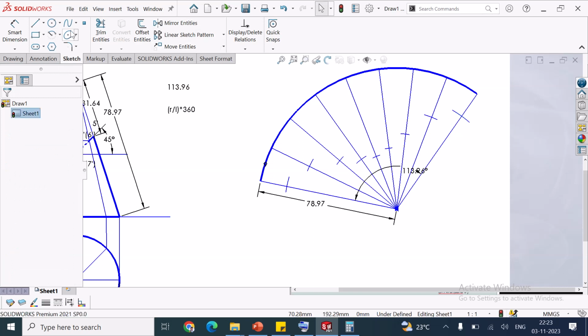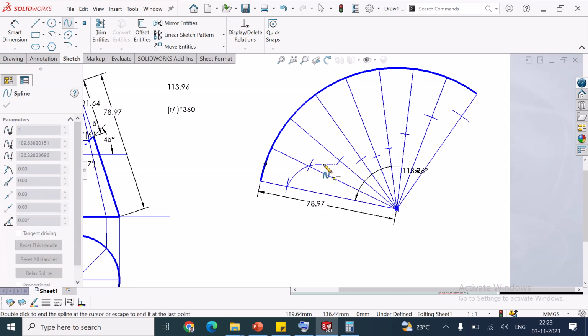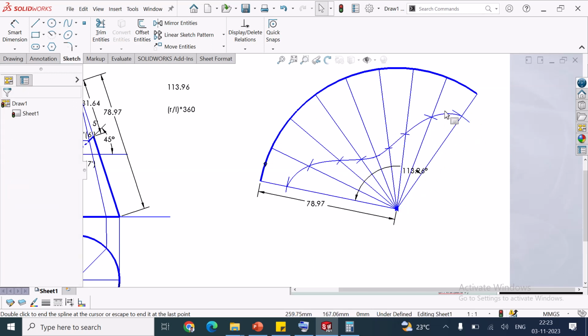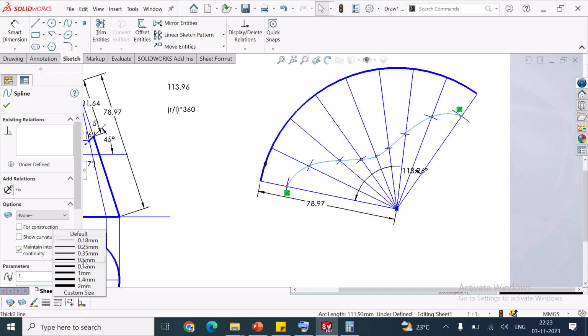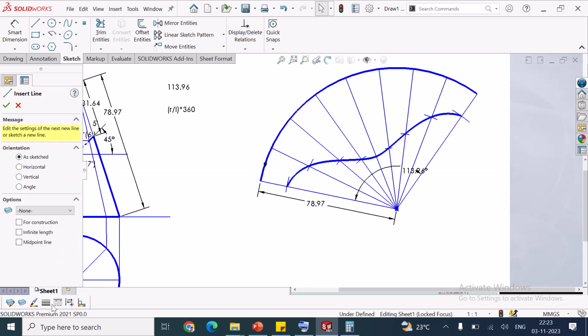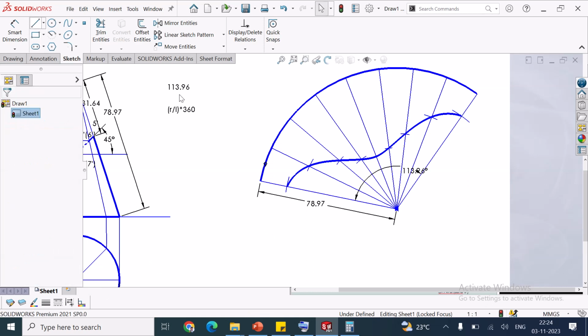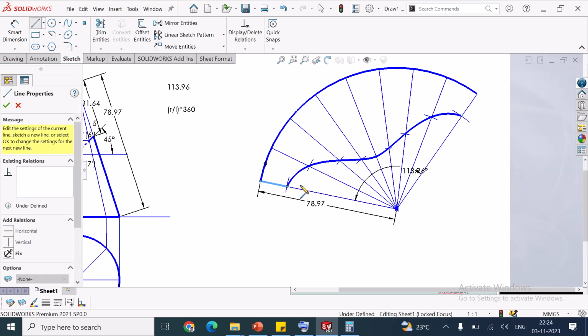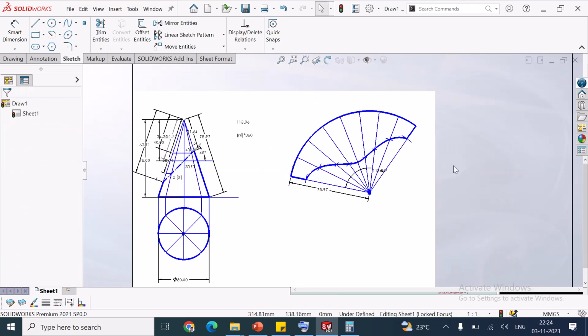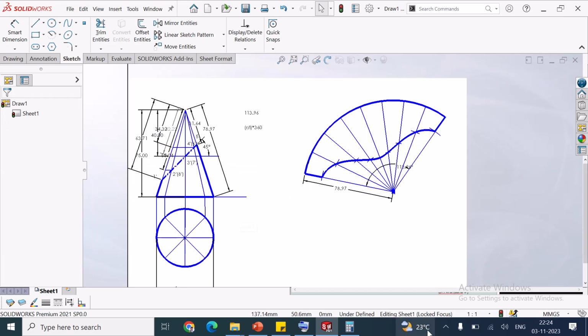Now I am going to use the spline to join all the points to get a smooth curve. It is 1 to 2, 2 to 3, 3 to 4, 4 to 5, 5 to 6, 6 to 7, 7 to 8, then back to 1. So we'll get a smooth curve, and just increase the thickness to 0.5. Again, I will take a line with increased thickness of 0.5, just draw the end line. So this is the answer for the given cone problem. Thank you.